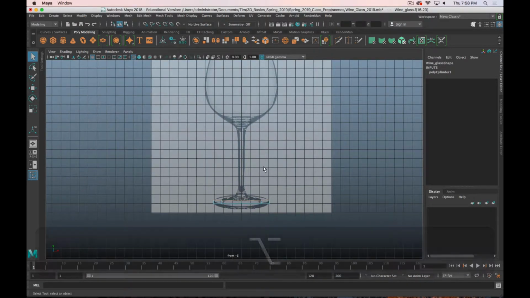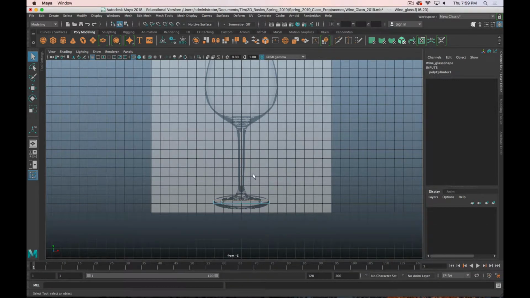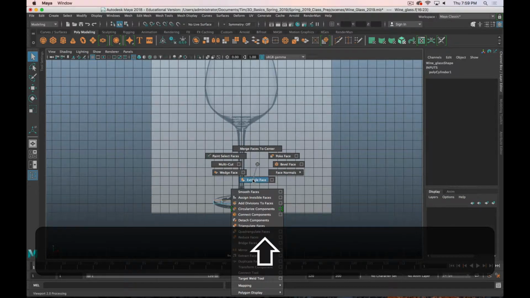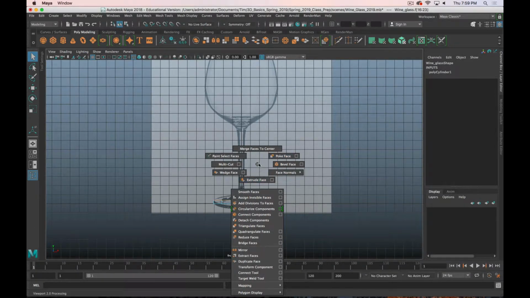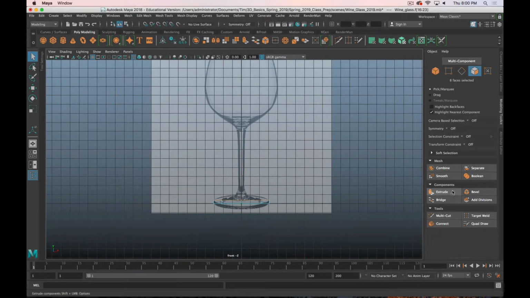All right, and so there's a couple of different ways you can extrude. When we wanted to extrude, we did Shift right click, and we have extrude face right there. There's a couple other ways that you can do it. One is in the poly modeling shelf. One of the icons, it's under the Arnold tab, is extrude, so that will work. You can also go to the modeling toolkit, and there's an extrude function there.